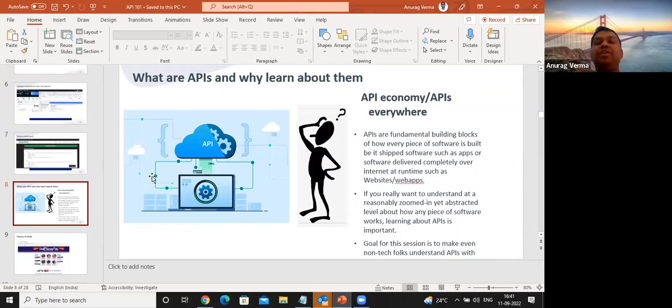So why is it important to learn about APIs? Because these are fundamental building blocks of how software is built. Be it an app or a website, eventually all the data is coming through APIs. Without this foundational plumbing, nothing can work. So it's really important to understand how APIs work. APIs have a much larger definition also, but because today the scope of the discussion is websites and apps, I will be covering APIs that specifically cover websites and apps.